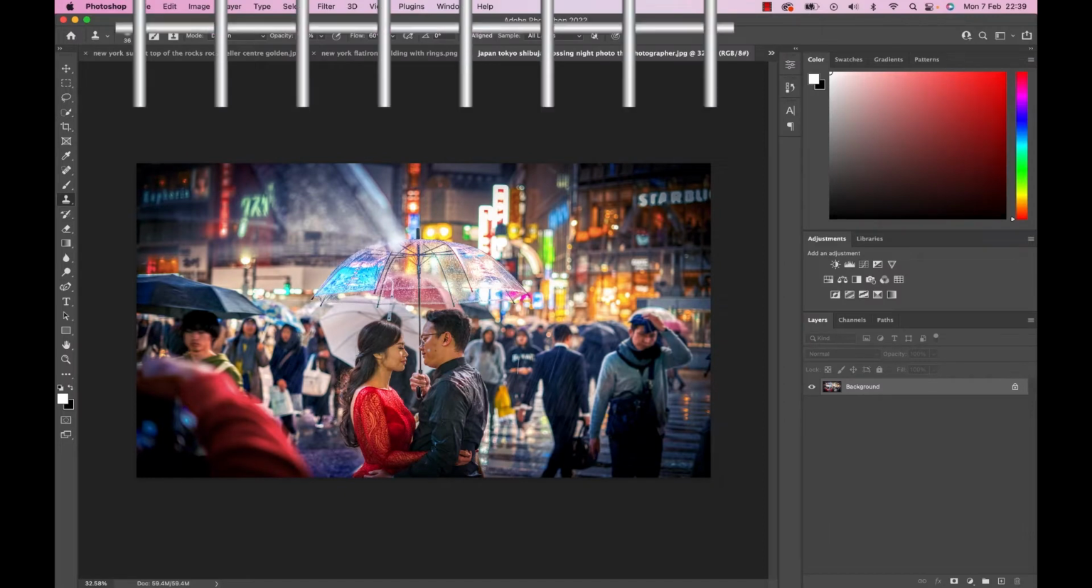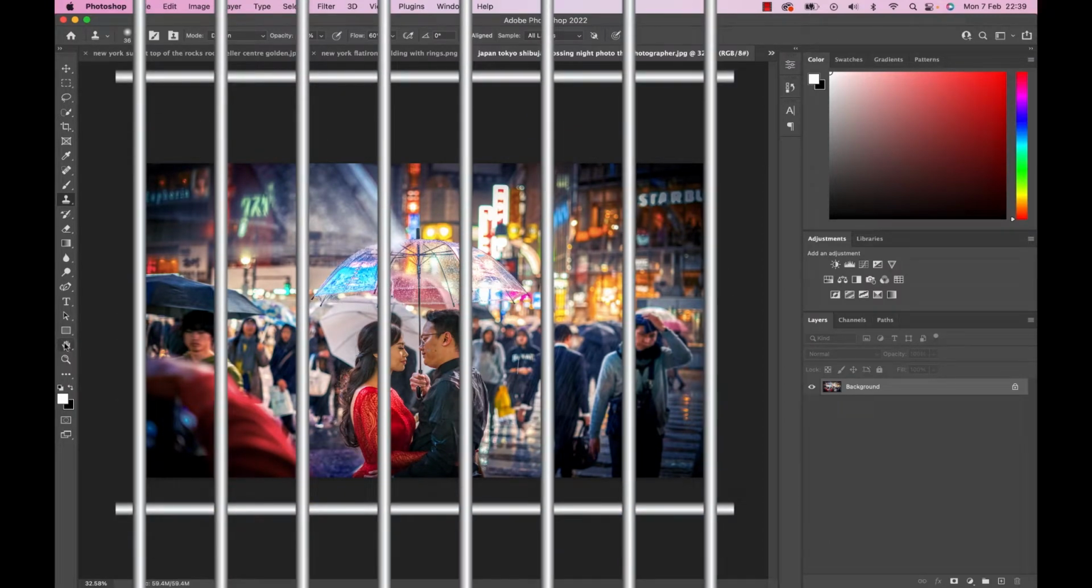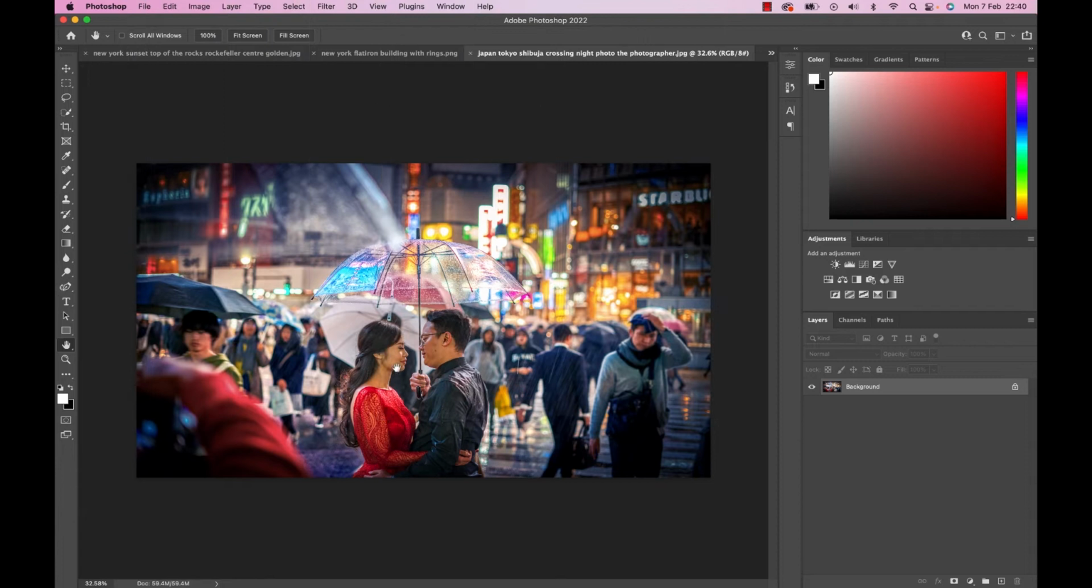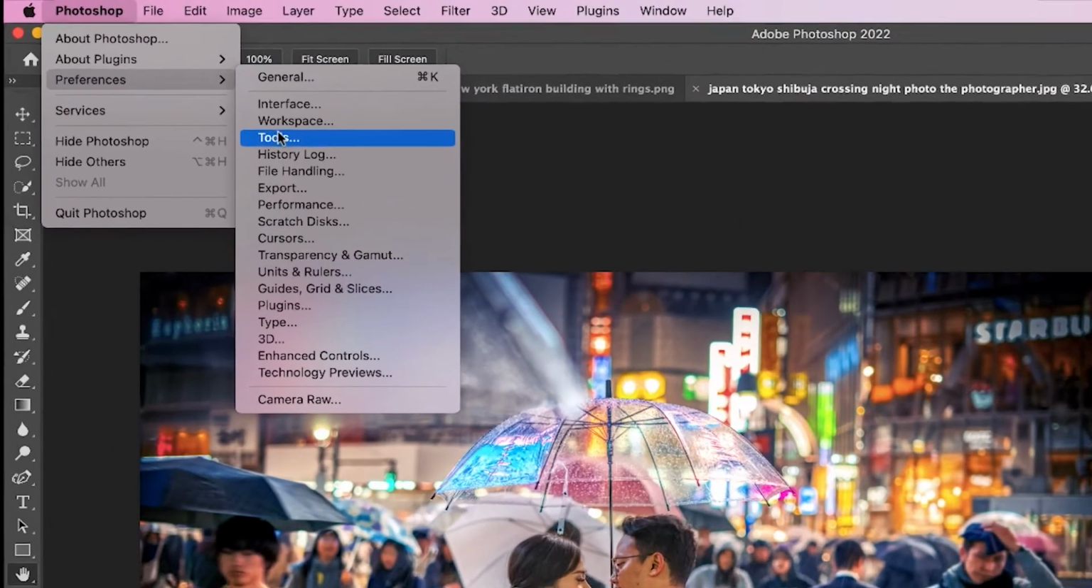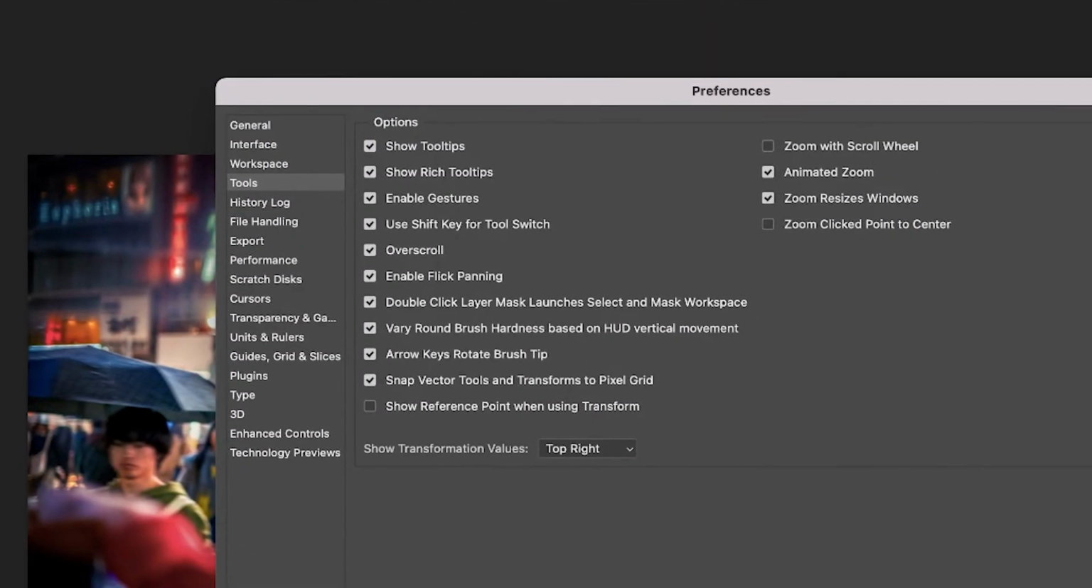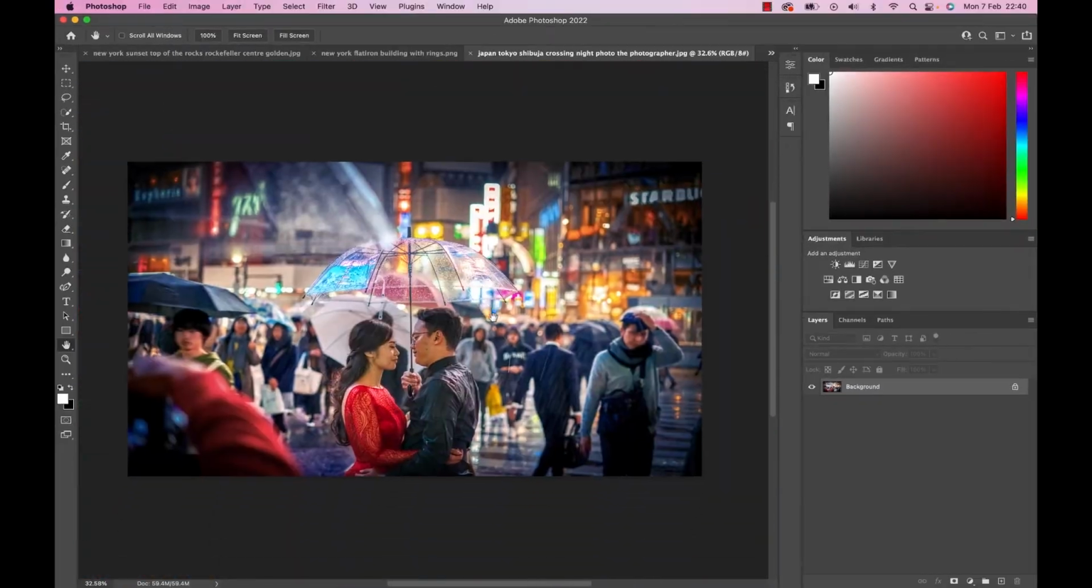For instance, being able to move your canvas around, but not just within the Photoshop window. To be able to move your canvas over the edge, simply head to Preferences, Tools, and check Overscroll. Now you can move your canvas freely, even over the window edge.